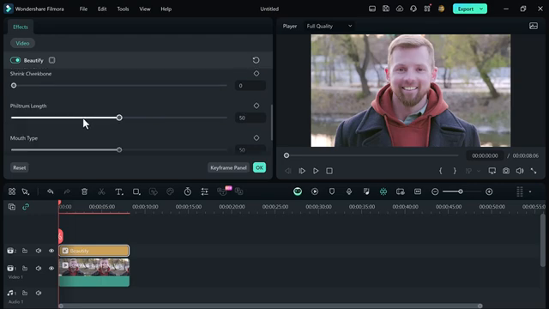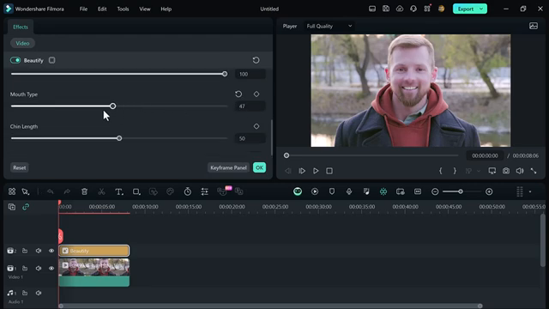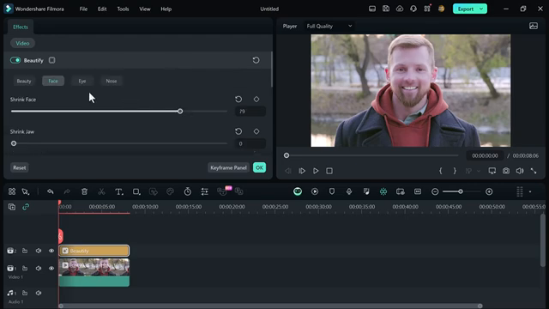I set the face length option to 100%. I keep the mouth size at 42%. Keep the chin length at 78%. After doing the face settings, go to the eye section and click on it.